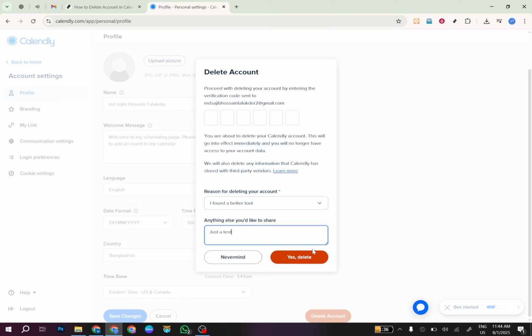And there you have it. Your account is no longer active. Whether you're looking to switch to a new service or simply taking a break, you've now successfully learned how to delete your Calendly account. I hope this guide has been helpful.